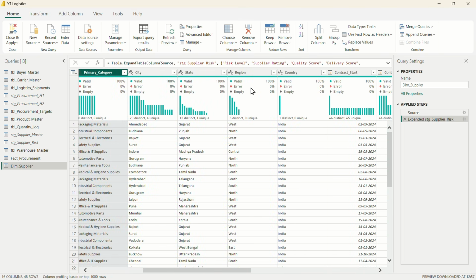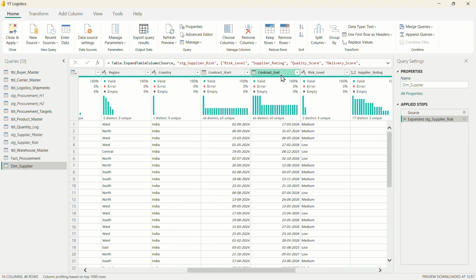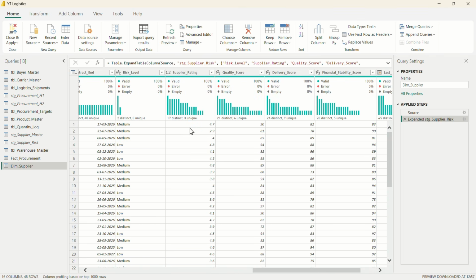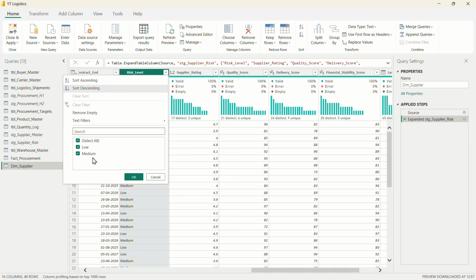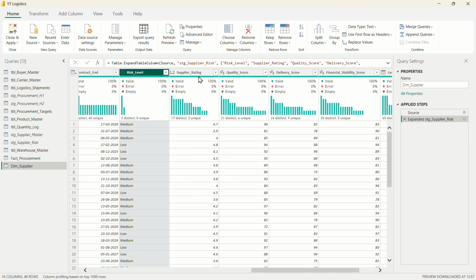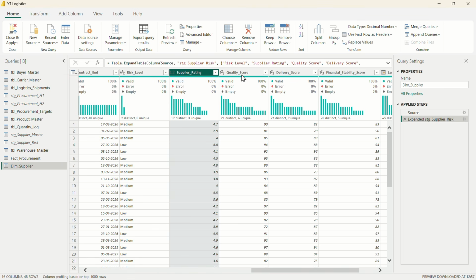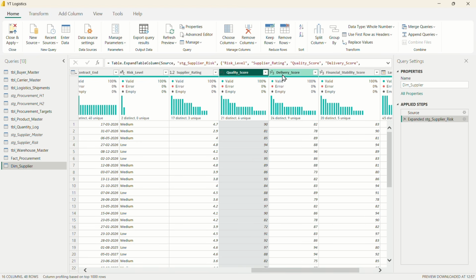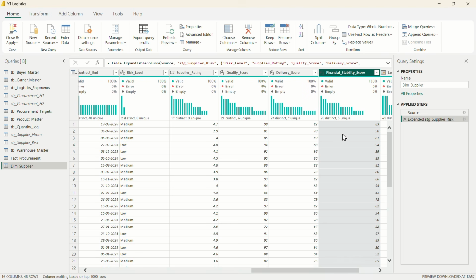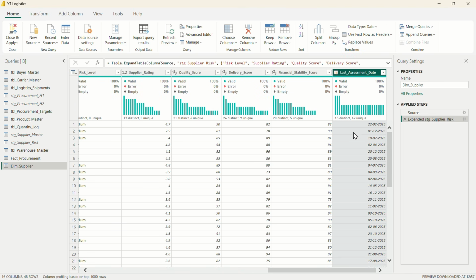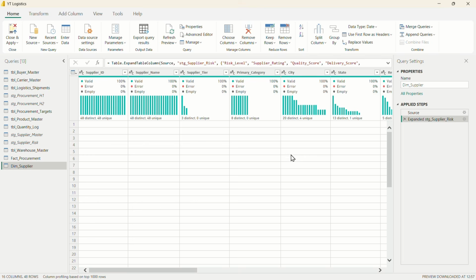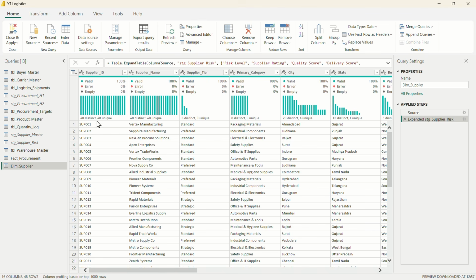So most of them. You can see the contract start date is in date format. That is correct. Contract end is in date format. And risk level, this is important. You can see low and medium. So it is good. And supplier rating is in decimal format. Quality score is in whole number. Delivery score is in whole number. Financial stability score is in whole number. And last assessment date is in date format. So everything is good here. So our two tables have been created completely.